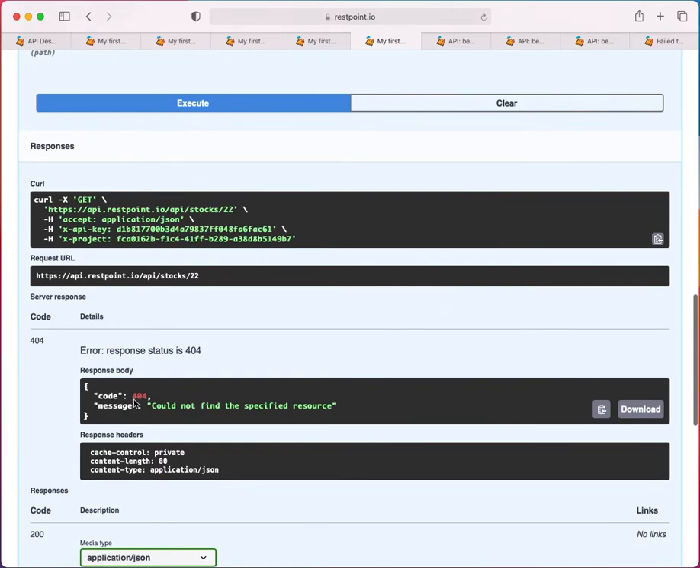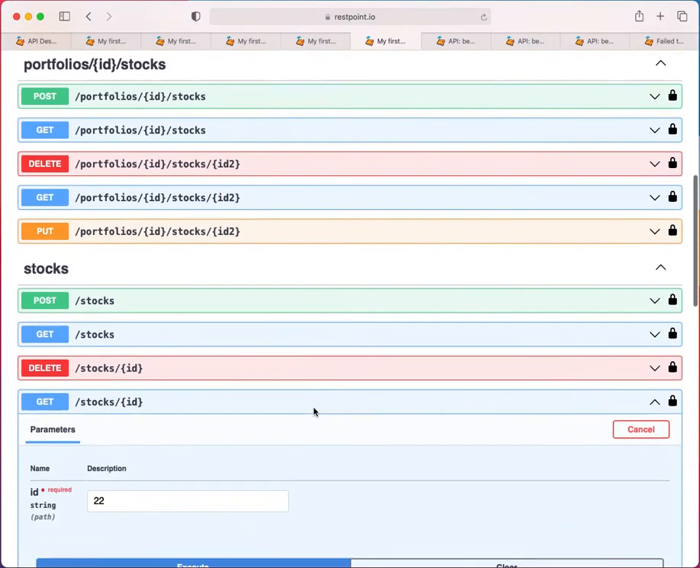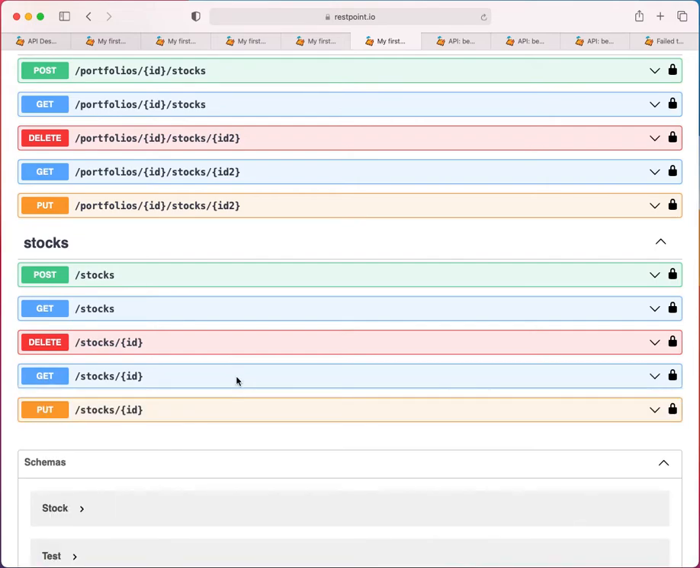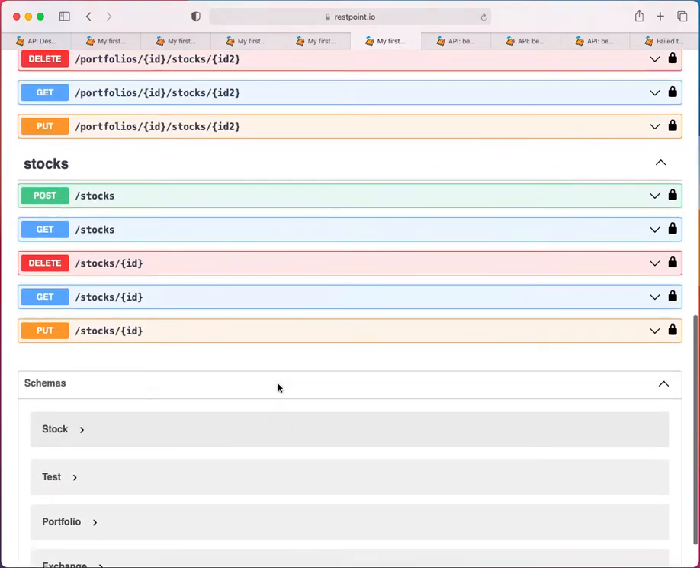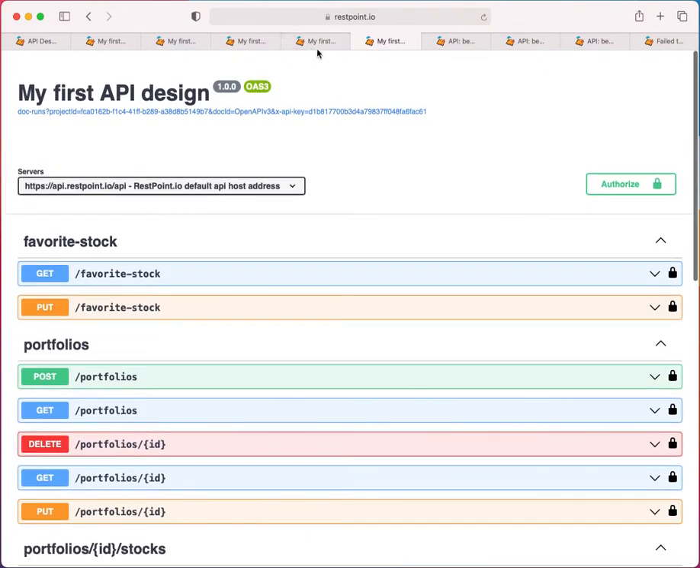We know that doesn't exist, but I'm going to execute this, and you'll see now we get could not find the specified resource, 404. If you want to try this, you can do a curl, and then there you go. It gives out the message.